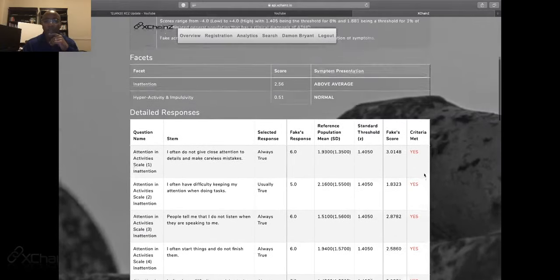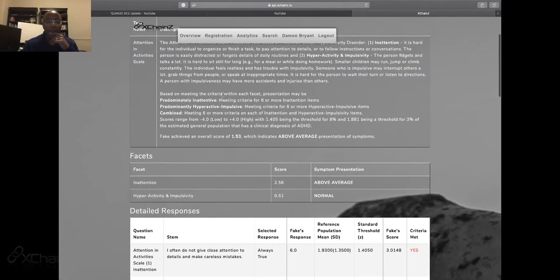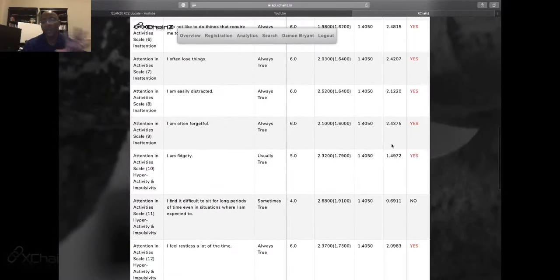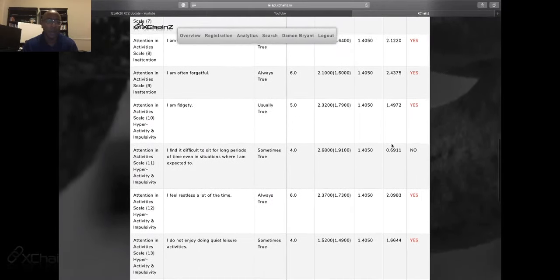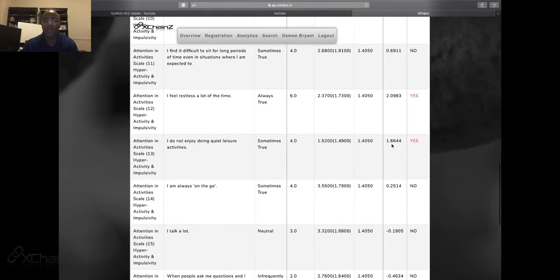But according to the criteria right here, the hyperactivity, the impulsivity, meeting criteria for 6 or more, they don't meet 6 or more. They actually only meet 2 of the criteria. So this gives you a statistical breakdown of where a person actually is when they respond to these questions, either online or in a doctor's office, online in a proctored setting, or when being assessed by the school psychologist, either at the collegiate level, the college level, or at the high school level, if they're an adult.